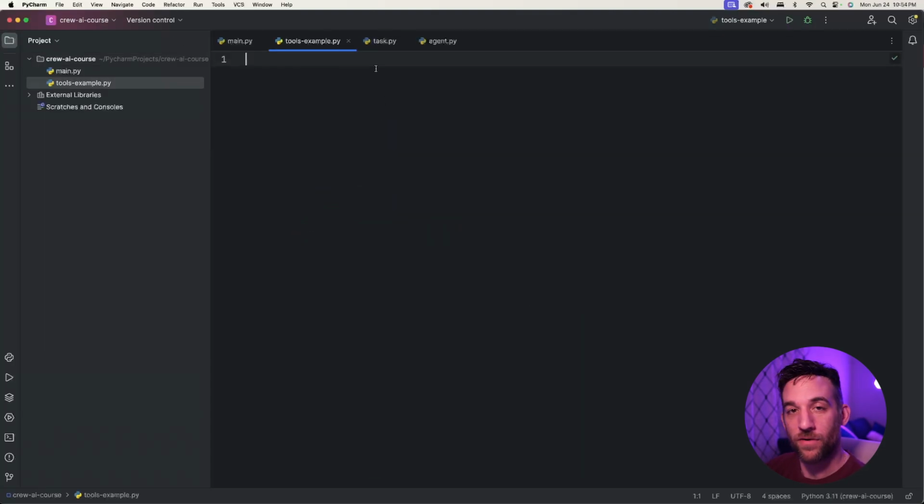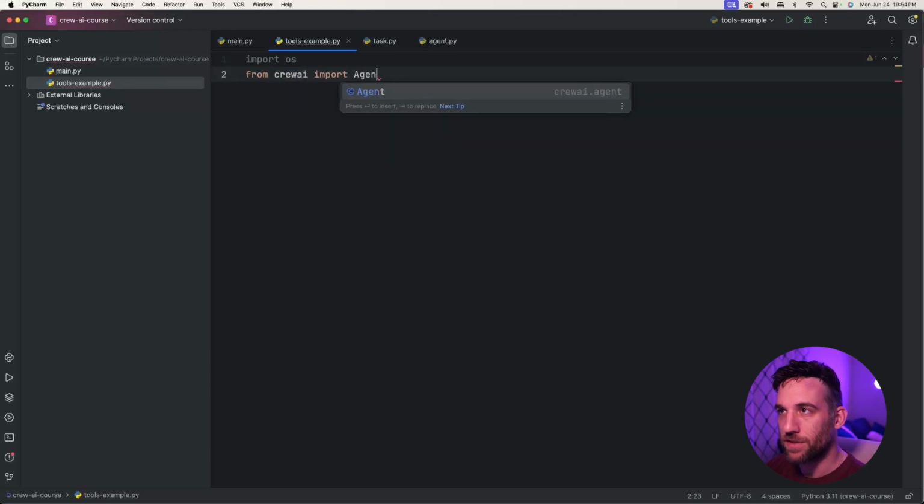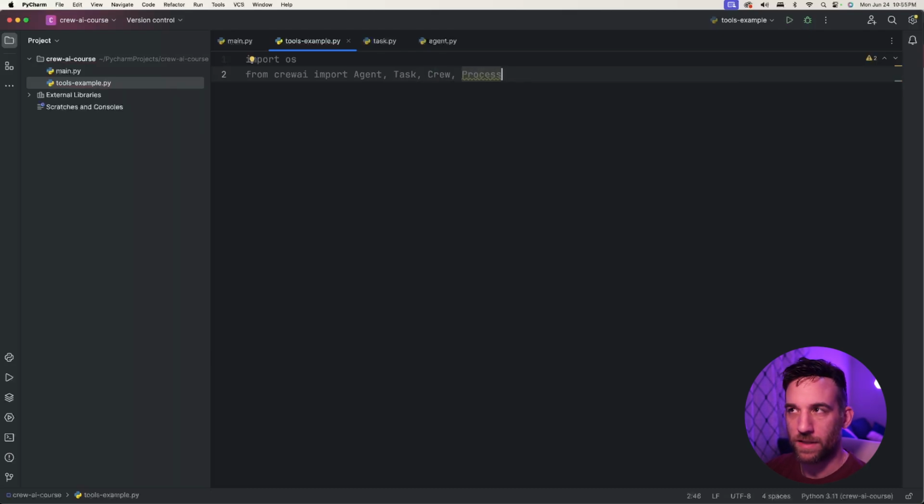Let's go ahead and have our imports. So we'll say import OS, and then from CrewAI, we need to import the Agent, the Task, the Crew, and then we're also going to have the Process. Okay, and we'll get to the tool in a few minutes, and I'll show you how the process works when we assemble the crew at the end.